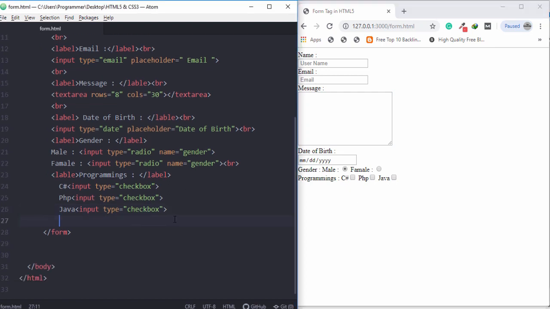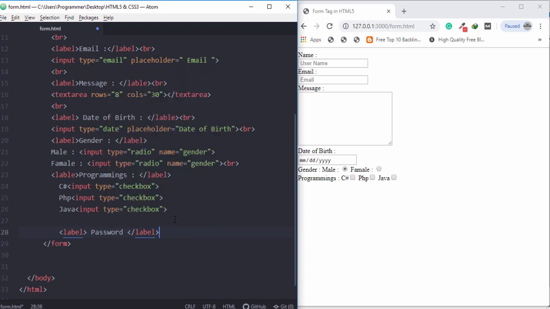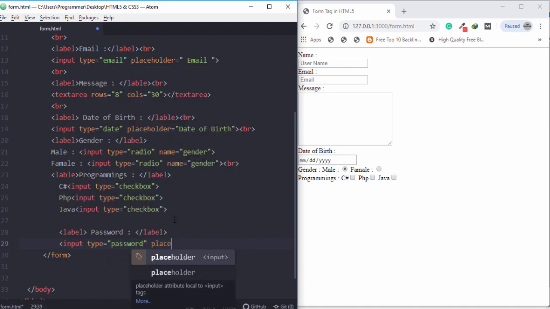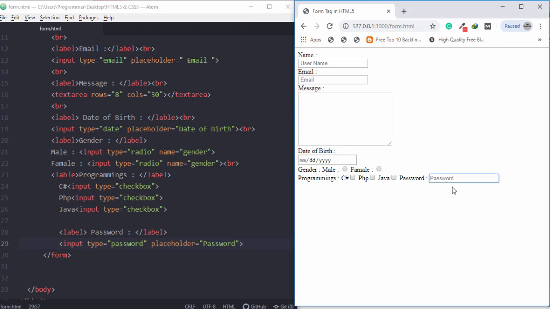Now the next attribute is basically I'm going to use input. Just a minute. First I'm going to use label and remove this one. I'm going to use password, right? I just use input type password, and I'm going to use placeholder password. Okay, if I enter anything, then the text or numbers don't appear, not readable, right? So first I'm going to use BR tag, right?